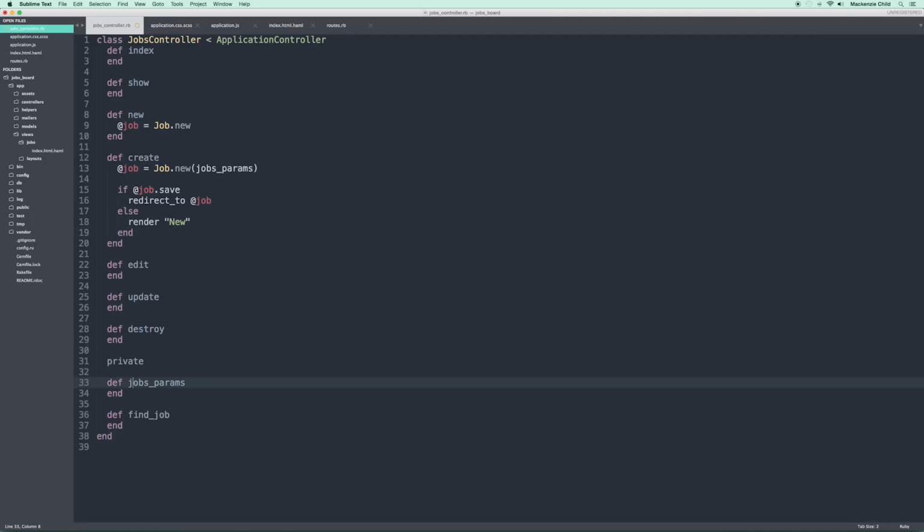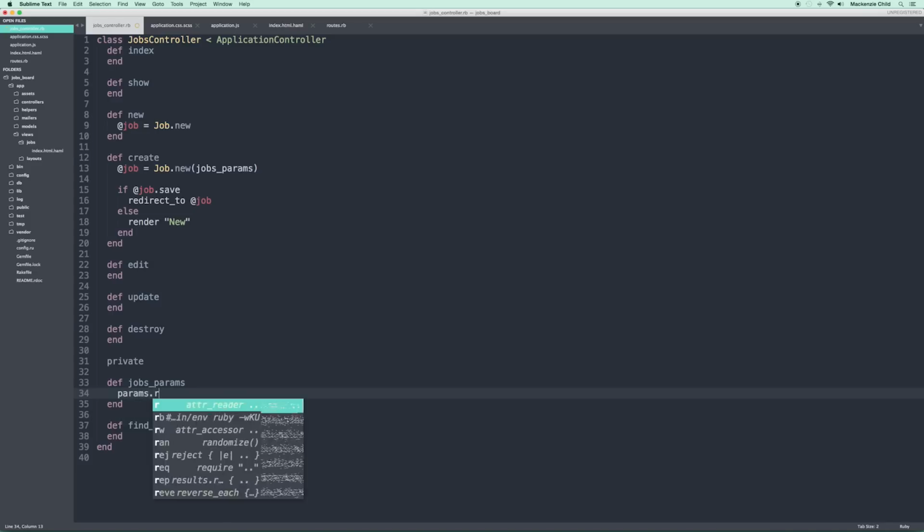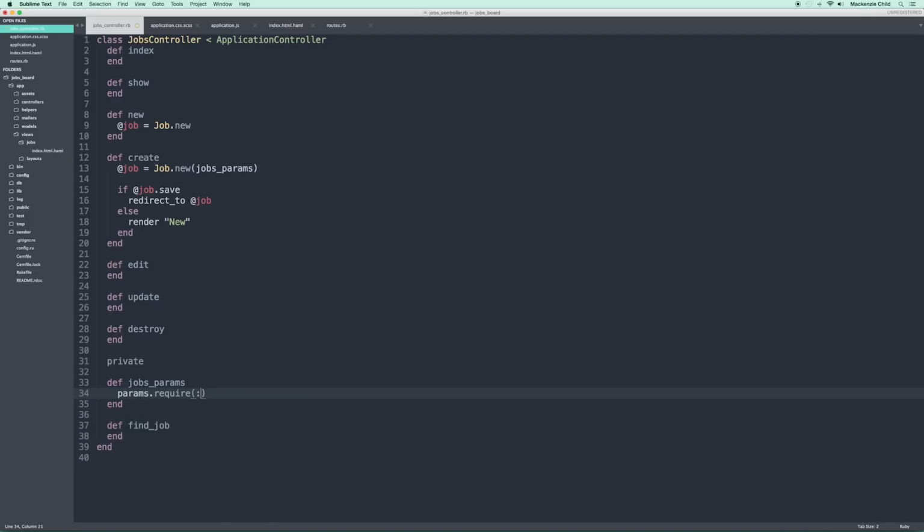All right, before we forget, let's define what the job_params is. So it's going to be params.require(:job). So this is requiring the job model, and we're permitting the various attributes. We're going to permit the title, the description, the company, and the URL. And then for finding a job, we want to do @job = Job.find with params[:id]. So the reason we are setting this is because we are going to use it on multiple actions.